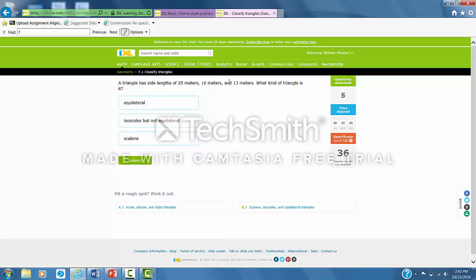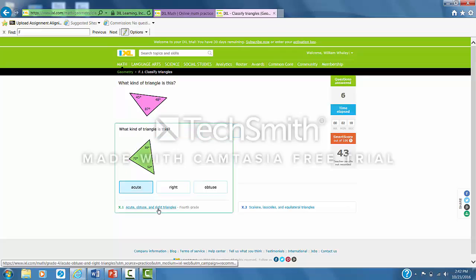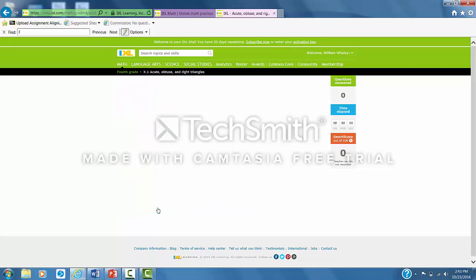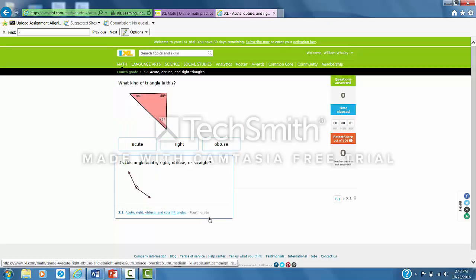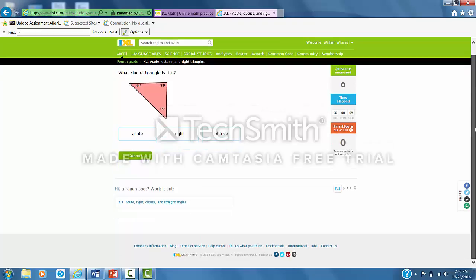Side lengths of 20 meters, 16, 13. This would be a scalene. And this is pretty much just an overview of how to do it. And if you have any questions, down here are things to work on. Hit a rough spot, work it out. We can go down. This has a 4th grade hint to it. This also has a higher grade level. So you can always work backwards. There's another nice touch for this part of the website.